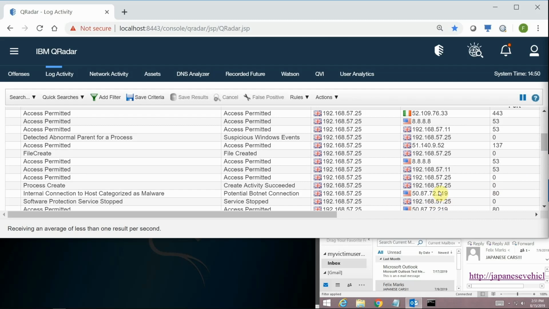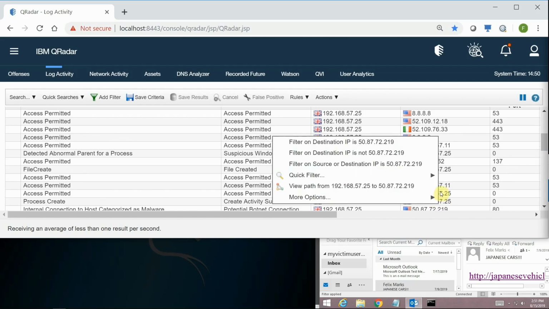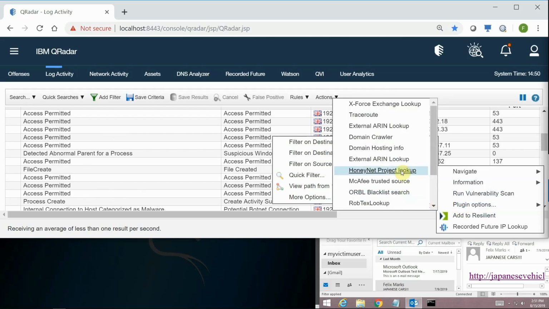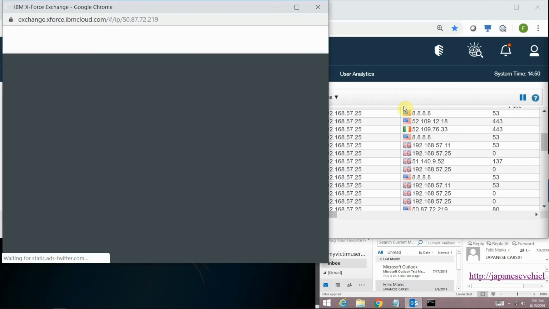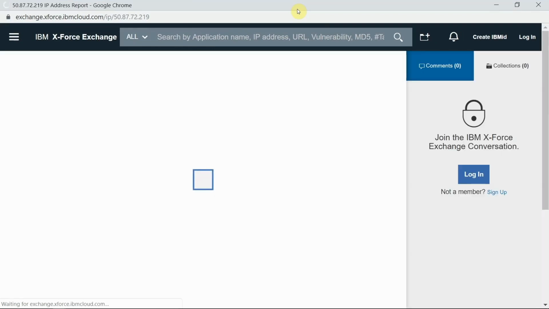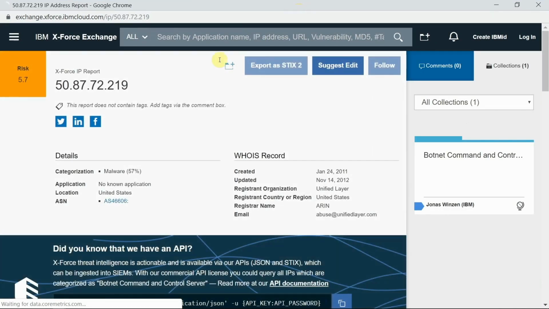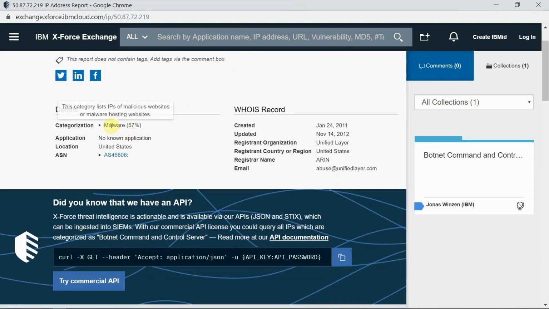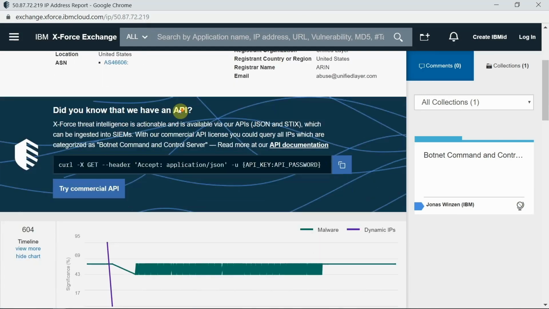So I'm going to right-click on this .219 address here, and I'm going to go to Xforce and see what Xforce knows about this malware site. So this is our .219 IP address, and in here we can see that currently this is categorized with a confidence of 57% as a malware host by Xforce.